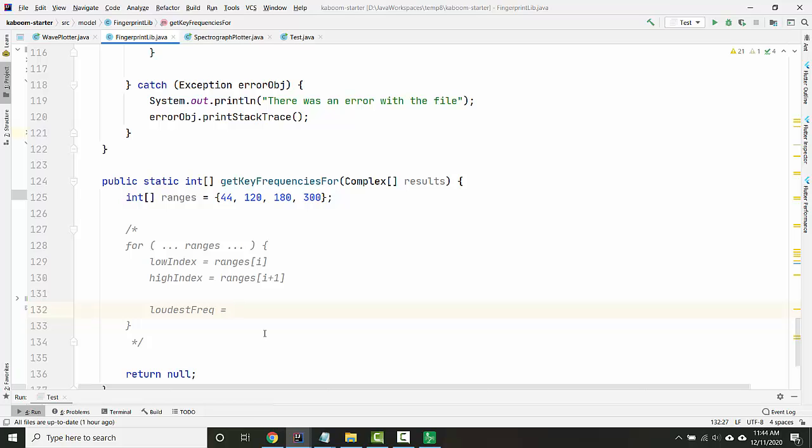So let's make a helper method. Let's call it get loudest value between, and then you can give it the low index and the high index for your results array. So then you would write the helper method where you'd loop between the low index and the high index and find the loudest value. But then you want to return the index where the loudest value happens, and that's the loudest frequency. We probably shouldn't call it get loudest value. We should probably call it get loudest frequency or index.